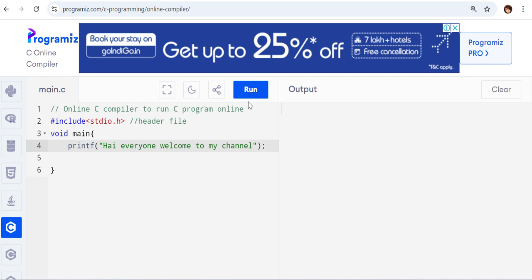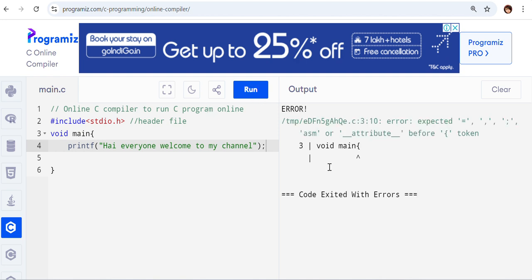Once I give this and run my code, I'll get the output. This is my output screen actually. It's taking time, so you have to wait. So here what we have, void main, expecting.